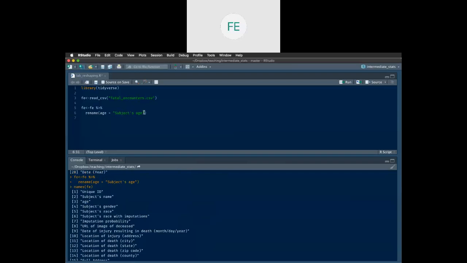The idea is when we have spaces in variable names and we have special characters like hyphens, we have to wrap it all in quotes rather than just typing it out without quotes as we can do in tidyverse. So it's much nicer to just put it in a convenient format. The other one we want is gender. Gender equals subject's gender. And there's no reason I couldn't just copy and paste from the names down here. So I'll just do that for the last one. Subject's race. And we'll do race equals subject's race.